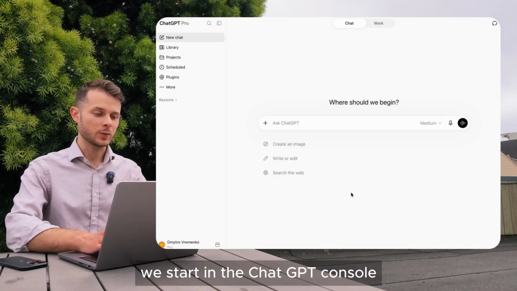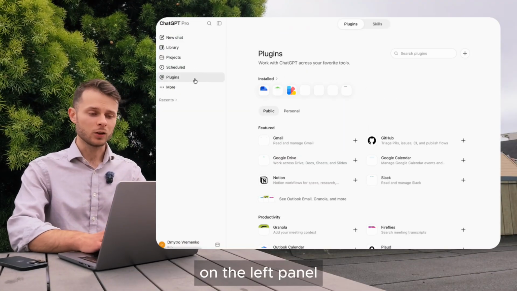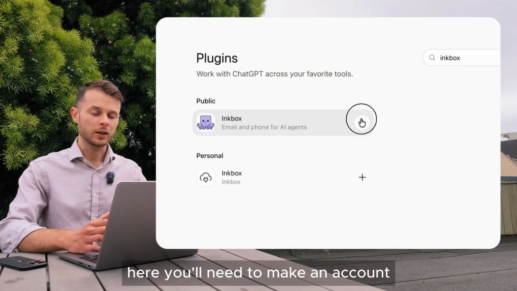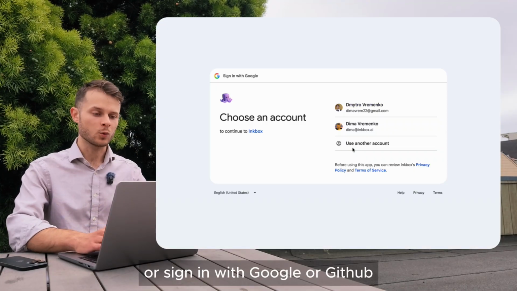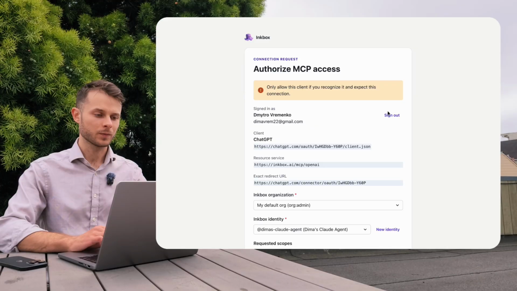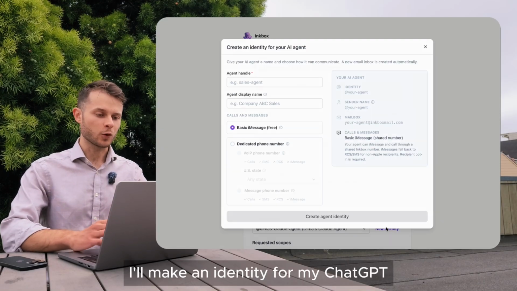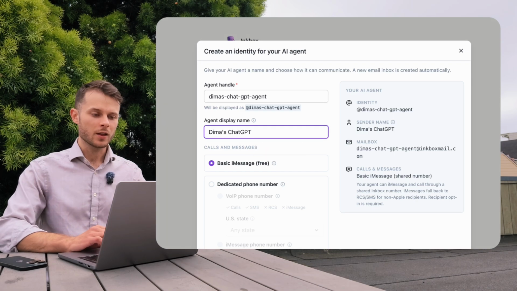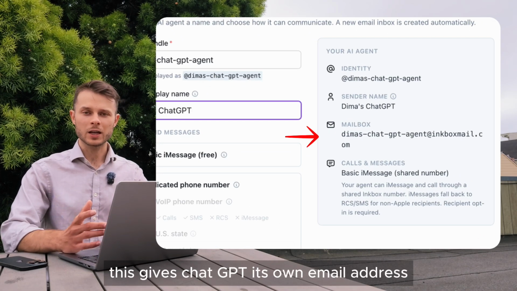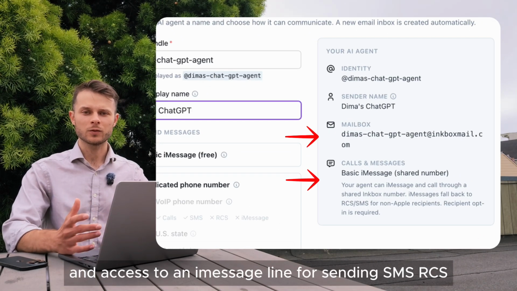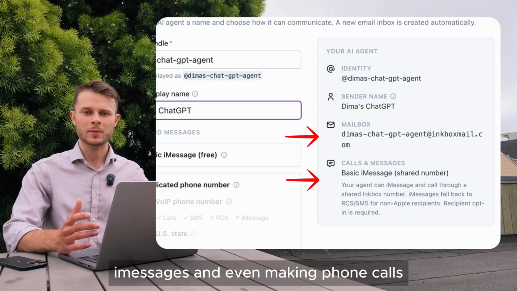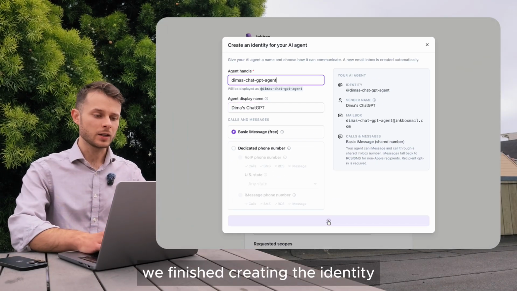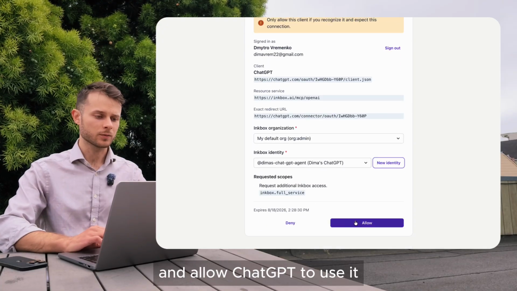We start in the ChatGPT console. On the left panel, we find the plugin option and search for Inkbox. Here, you'll need to make an account or sign in with Google or GitHub. I'll make an identity for my ChatGPT. Let's call it Dima's ChatGPT agent. This gives ChatGPT its own email address and access to an iMessage line for sending SMS, RCS, iMessages, and even making phone calls. We finish creating the identity and allow ChatGPT to use it.